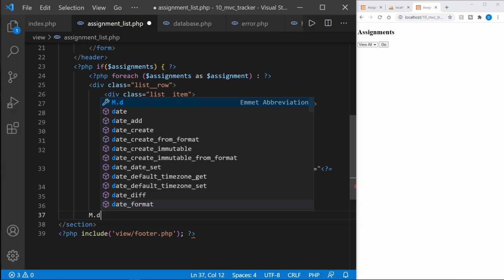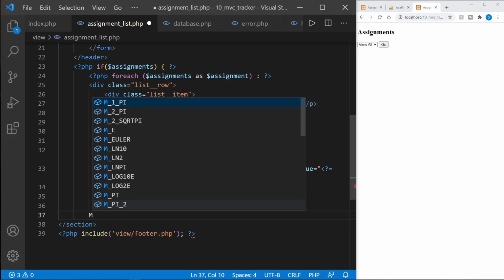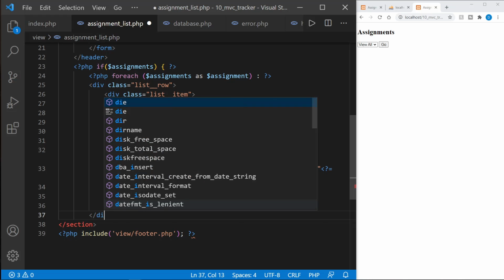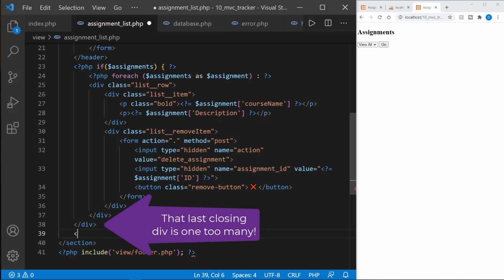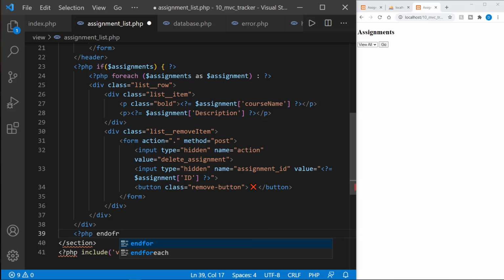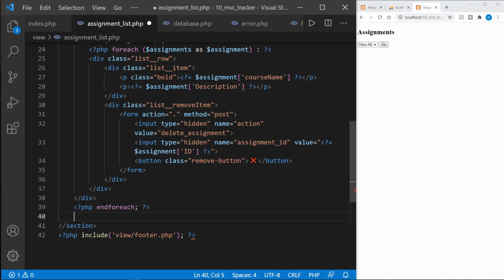Now we need to close out this other div over here. And then I believe we're going to need to close out even the further up div than that, and yes, we do. After that, we need to close out our foreach. And now we should still be in an if-else statement. So yes, we need to continue that.